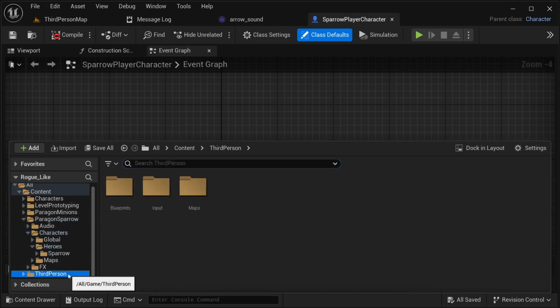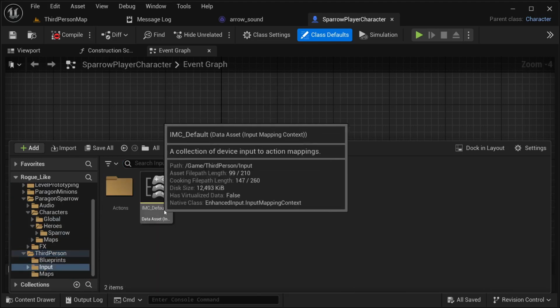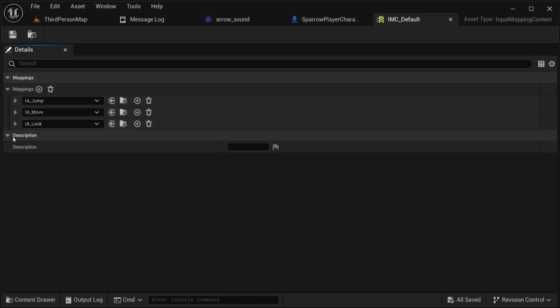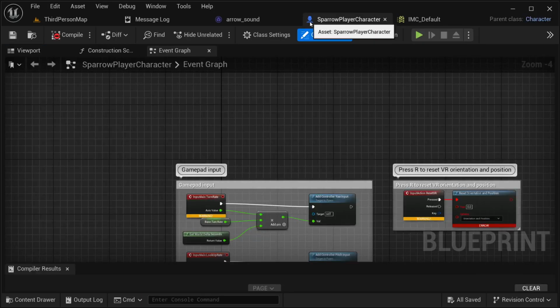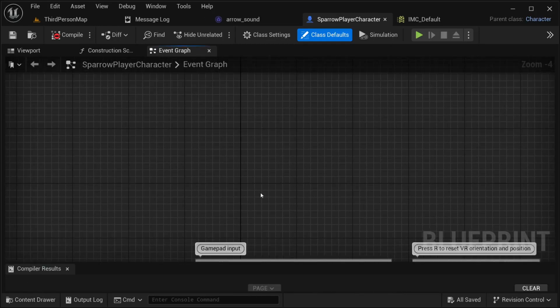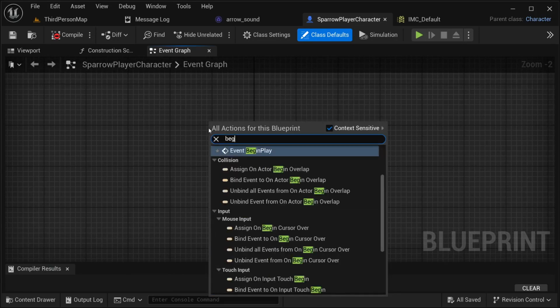So if I go to our third person character blueprint, actually I think it is input. As you can see, I have this one over here that has the mappings for a few actions, and I'm going to be adding another ones as well. So I'm going to be using this one, but I need to get this in this player character. So for that, let's get the event begin play.